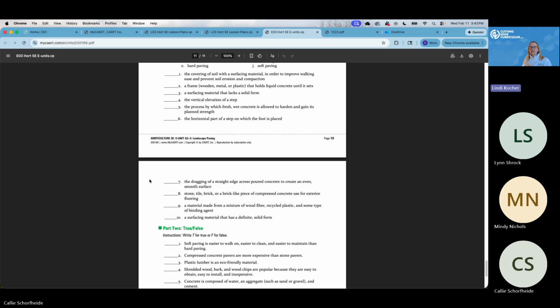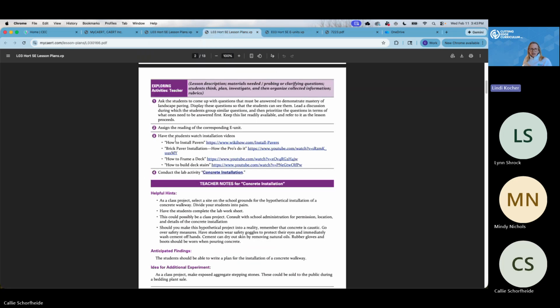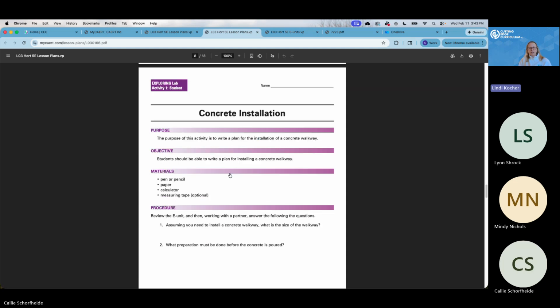As we go back to the lesson and the students have read the E-unit, now we're going to conduct the lab activity, concrete installation. There are a few additional videos mentioned in the teacher part of the lesson plan, but that is completely up to you if you want to share those. This is going to take you through a very simple activity for the students after they've read the E-unit. They're going to work with a partner, and they are going to answer the following questions.